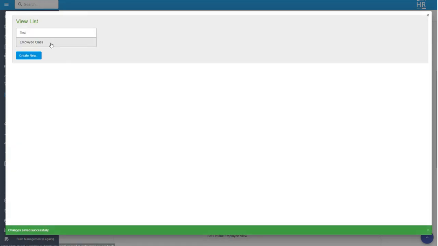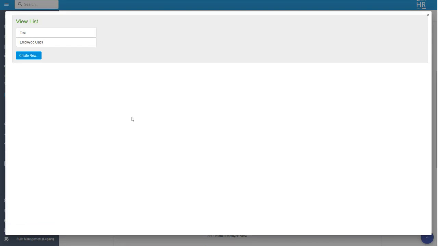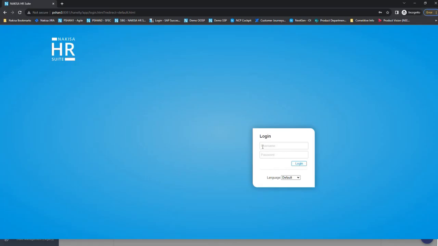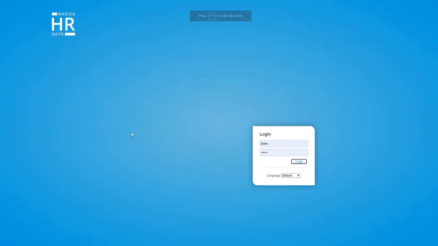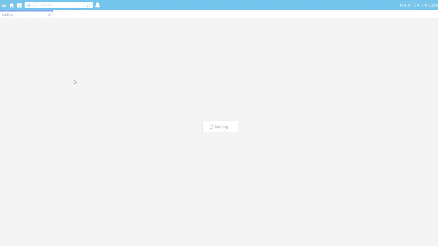And now we have a new view which is created called employee class. So let's have a look at the front end to see what this looks like after I've done my changes. So on the front end, I'm going to load the front end application. I'm logging in as Jens Bayer, who is an HRBP. So I do have access to the employee analytics view, including this template that I've just created.